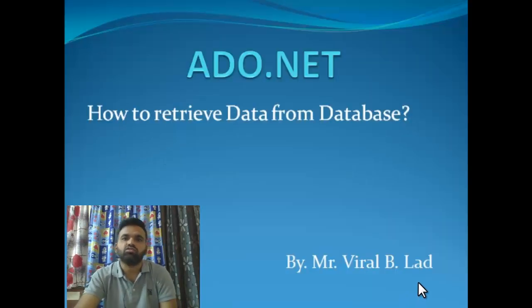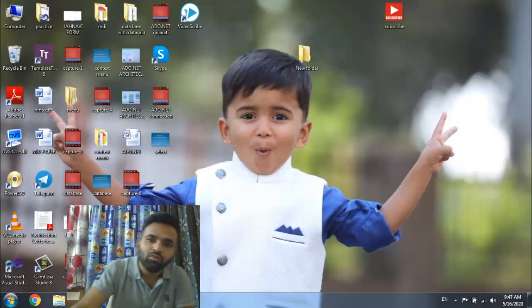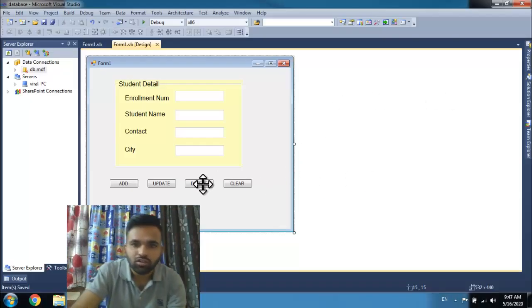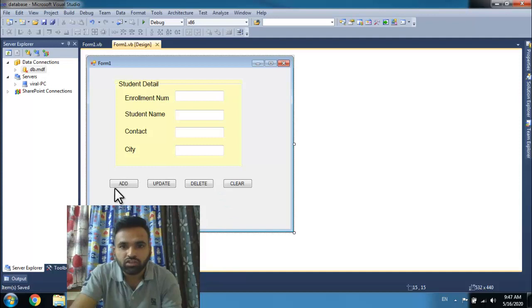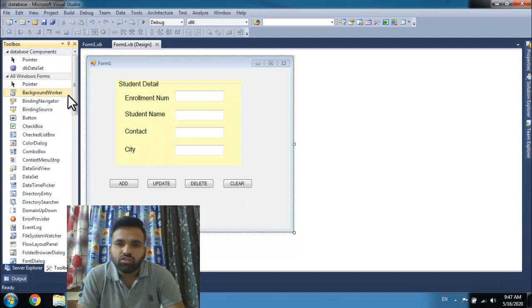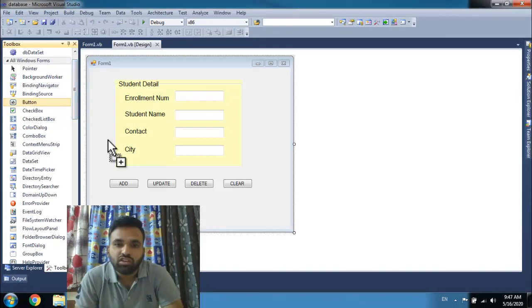Today we are going to see how to retrieve data from database. Let's start. In the last video we have seen how to insert data, how to update data and how to delete data from database. For that we have used the command class. Now today we are going to see how to retrieve data from database.